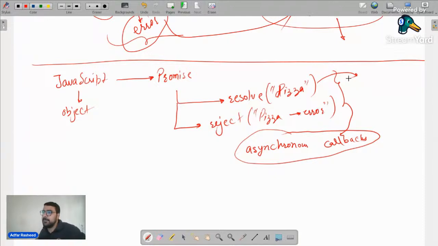Now let me give an example. I will fetch data from a server that is on another part of the world. As a user, do I know I will get data correctly from that server? No, I don't know, because it is not in my hands. So at that point, either the data will come or it will be rejected. Only two possibilities.